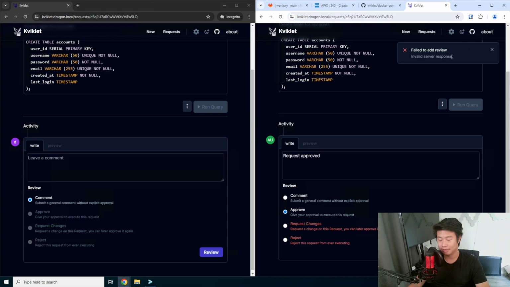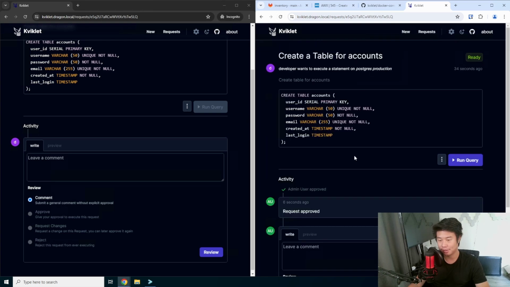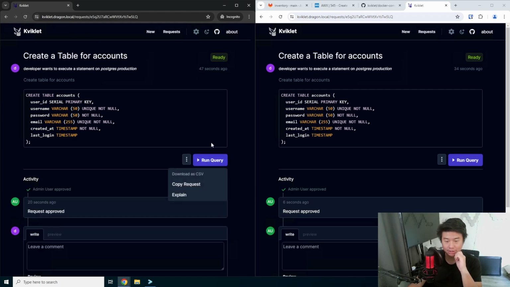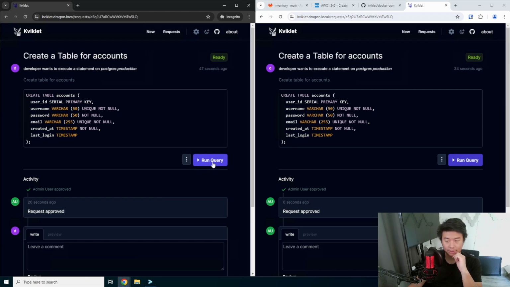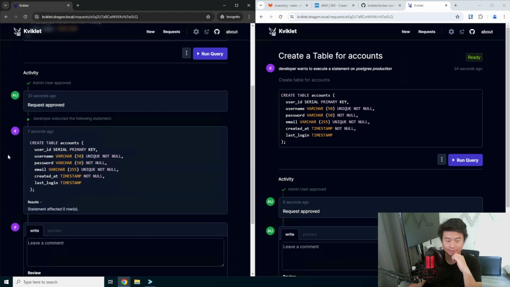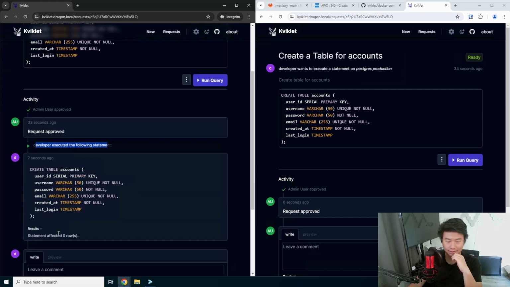It will say invalid server response, but if you refresh the page, it actually shows that it was approved. I think the invalid server response was maybe due to connecting to an external thing, like Teams or Slack. But that's okay. So it's approved. If we refresh on this side now, we have the option to run the query, as before it was blacked out. So we can run the query, and we can see that 0 rows were updated, because there really wasn't anything created. Now if we refresh, we executed this and it gave you the result, which is cool.